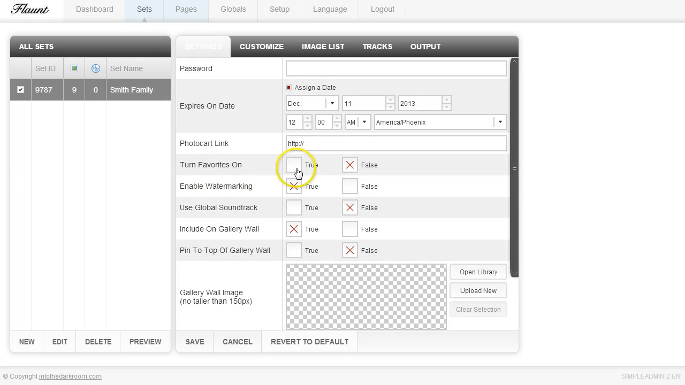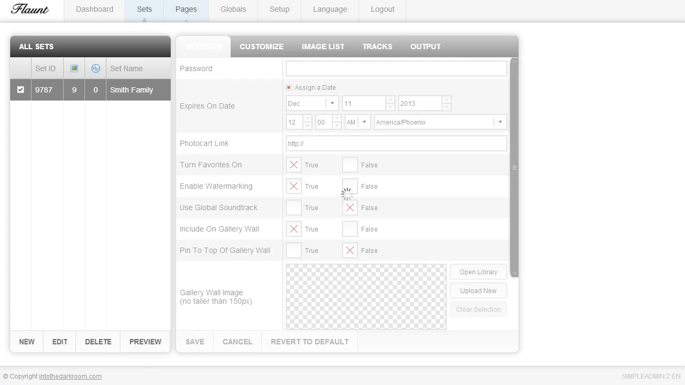Then we have some options like turn on favorites, enable watermarking, use global soundtrack, include on the gallery wall, and pin to the top of the gallery wall. Well, turning on favorites will go ahead, I'm going to refresh this, and I'm going to show you what that's going to do. It's going to turn on the ability for people to flag their favorites.